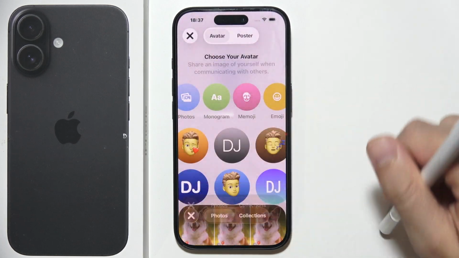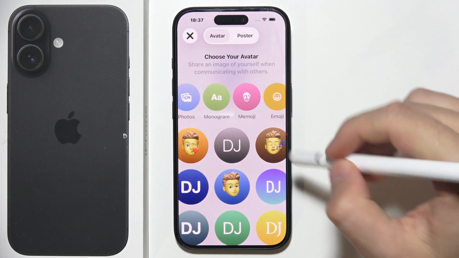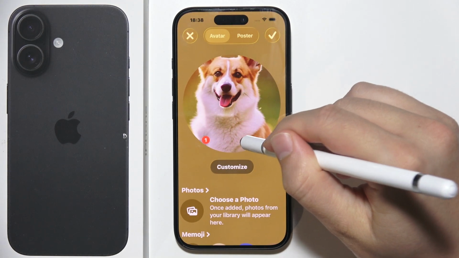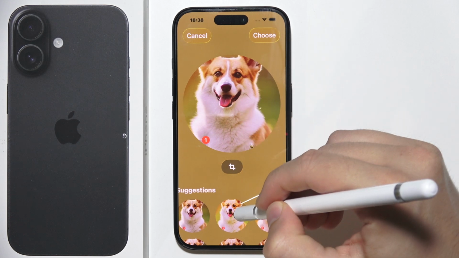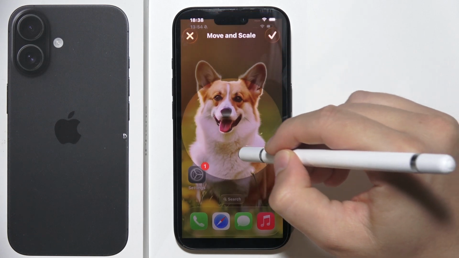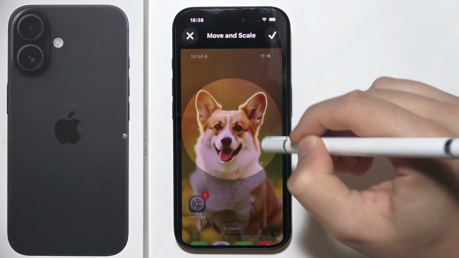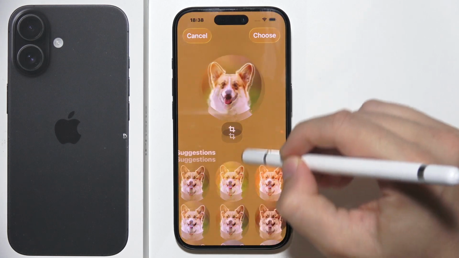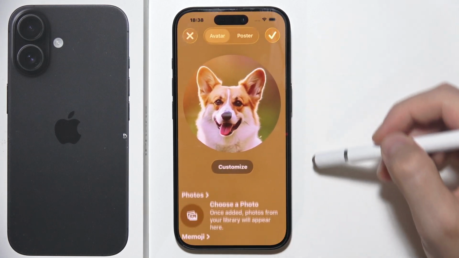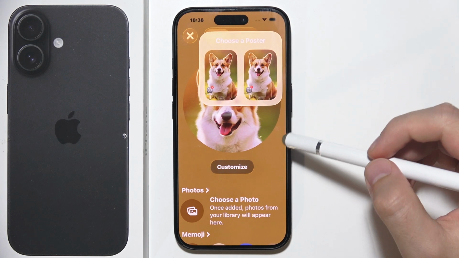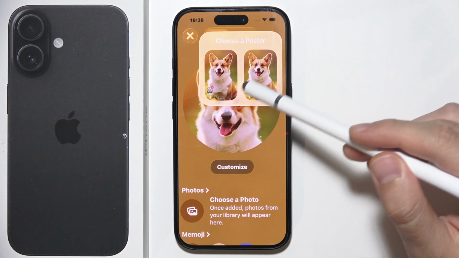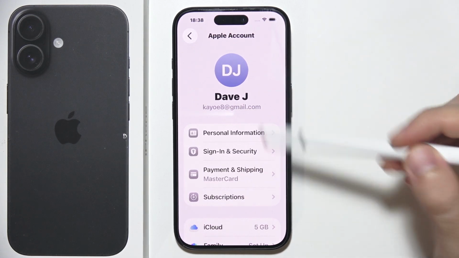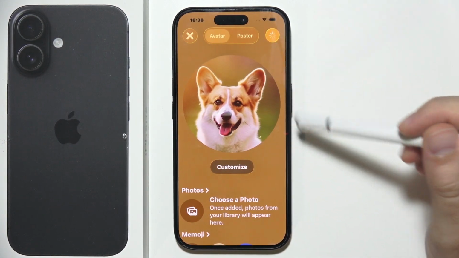and you can simply pick any photo that you want. So if I want to get this one, for example, I have to just tap on it, and here I can also edit this picture by clicking on the customize. I can actually change the layout like so, and also some suggestions, some filters. Click choose, click here on the right upper corner, you can choose a poster, and after a few seconds it will change. So we have to click apply.